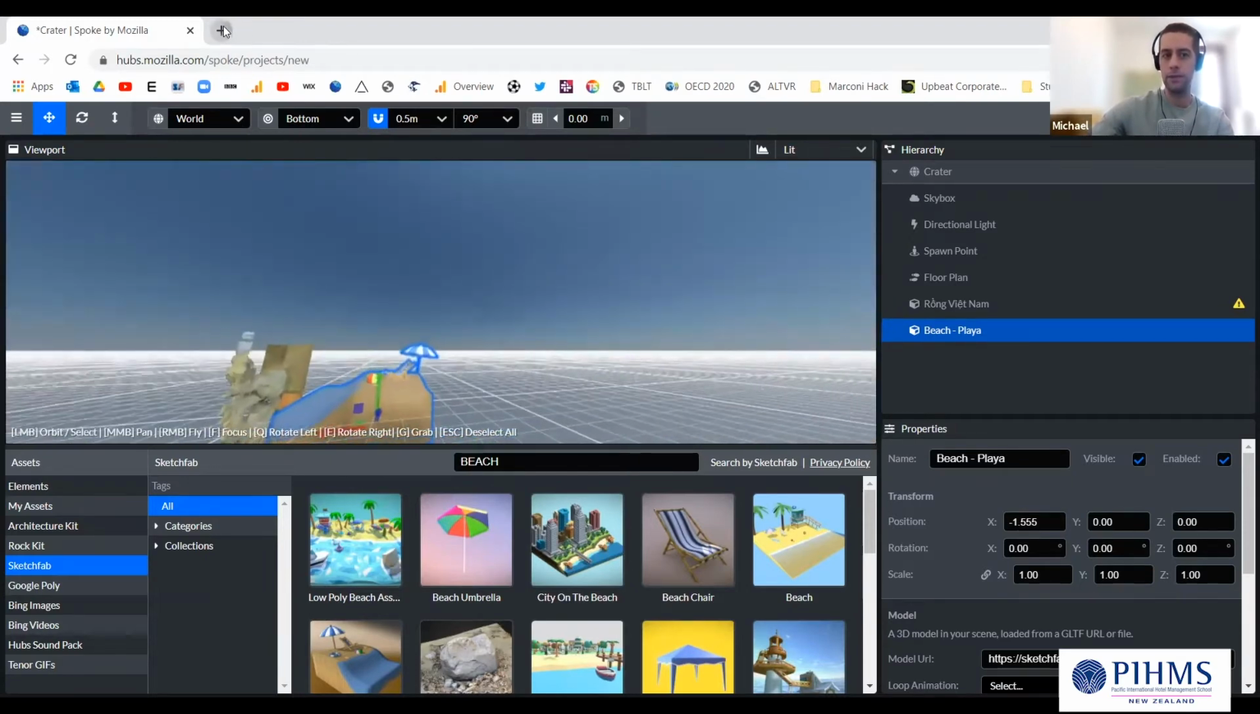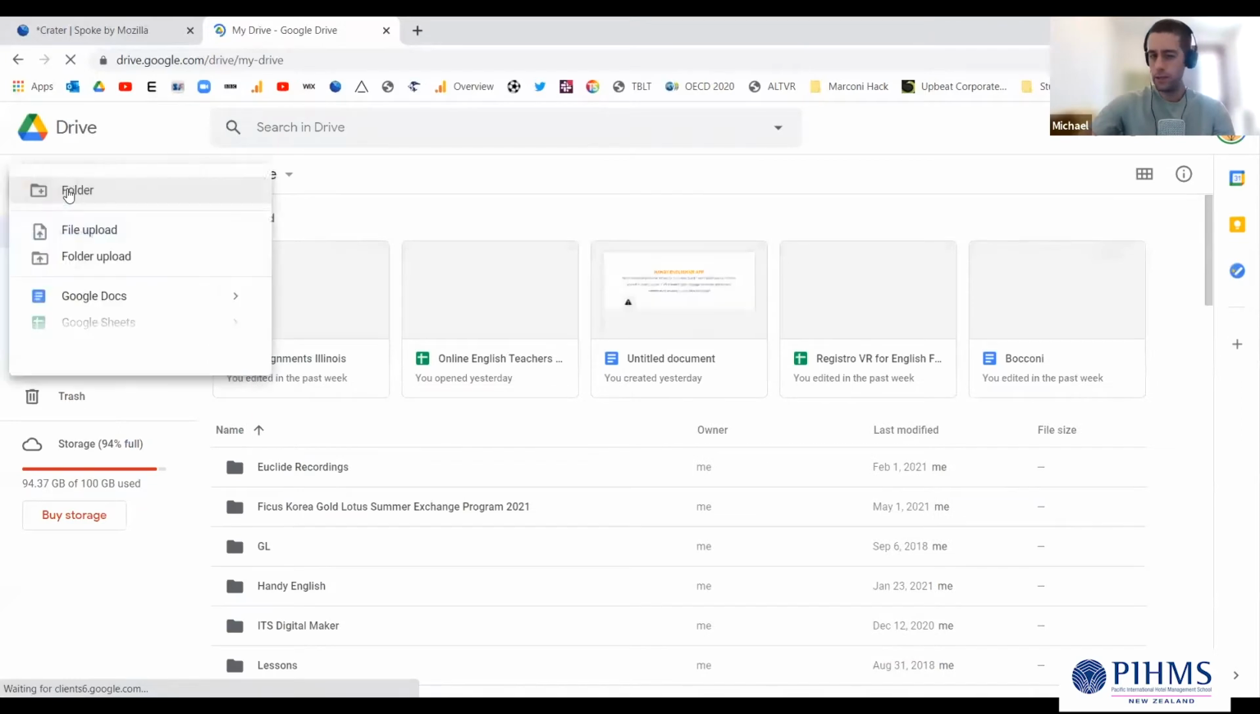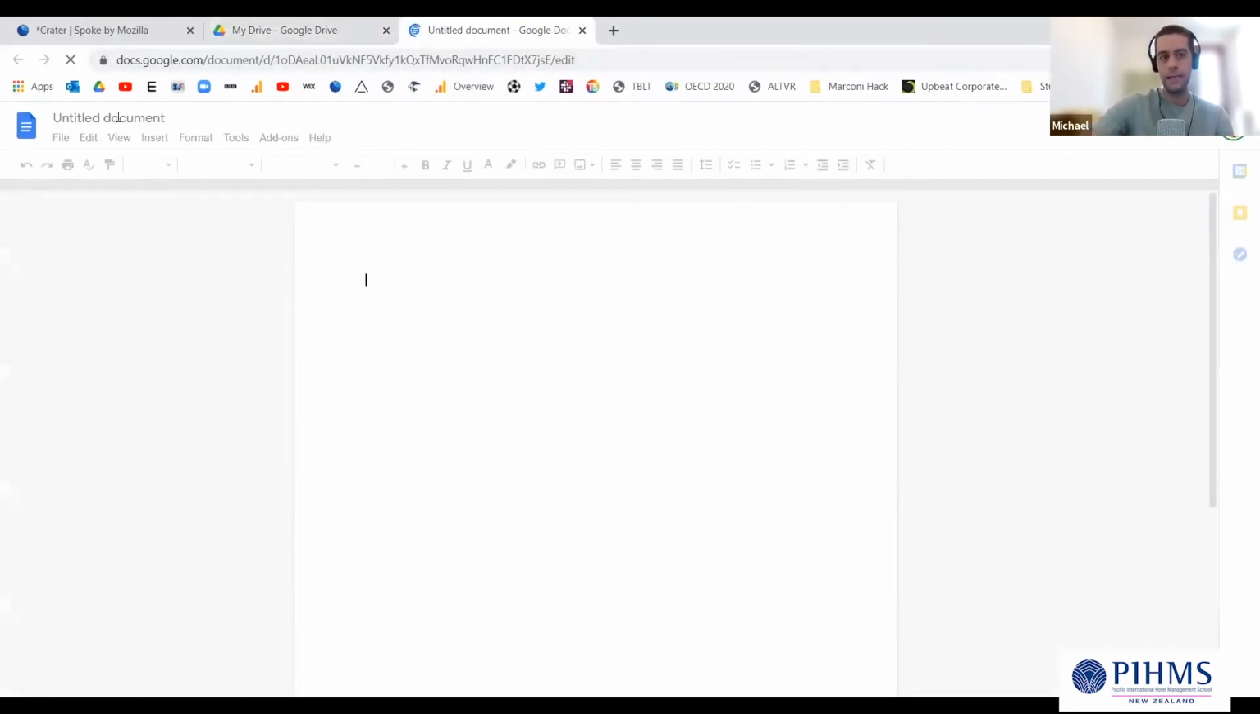So actually, what I'm going to do, everybody, is create a new Google document for us because I understand this is a lot of information. So I'll just write the basic instructions.